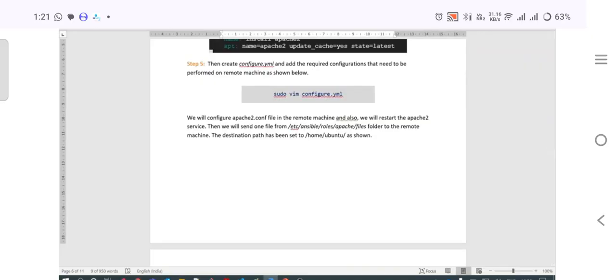So you can use this apache2.conf file in the remote machine, and we will also restart the apache2 service. So what we are going to do in this step, we are going to configure, and in the service.yml we are going to write it as restart the Apache service. And then we will send one file from etc, when it becomes one in our apache role folder.